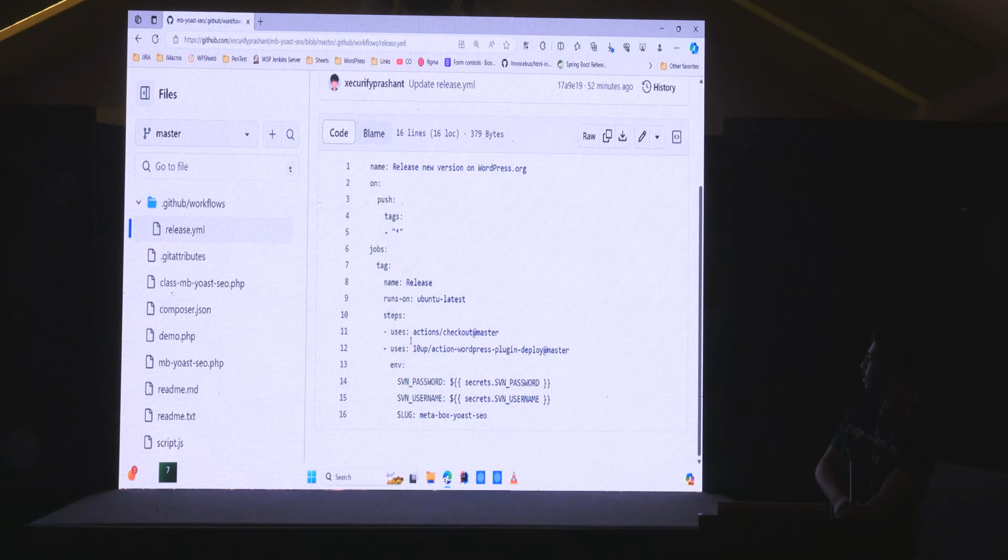So the first step is that we need to import something. We are importing an existing action of GitHub, that is actions/checkout@master. Whenever someone is committing to this code, we are using this action. The next one is of 10up. This is an organization that develops WordPress plugins. It is quite big. They have their own action defined for pushing WordPress plugin releases. So we are using that. This is the action name, action WordPress plugin deploy.